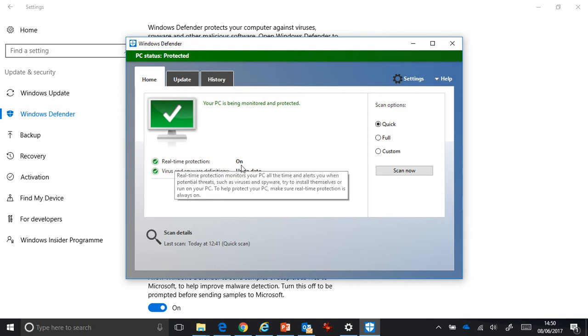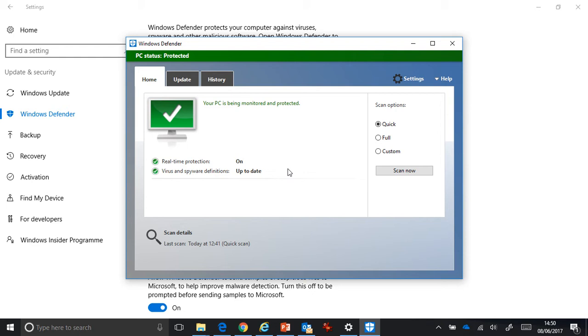We can see here that real-time protection is turned on. That has a little impact on the speed of your machine, but hopefully you've got enough RAM and processor to deal with it. Also, virus and spyware definitions are up to date on this computer, and we can see that I've got various options. I can have a quick scan, which just glides over and checks for viruses. We can have a full deep check across all devices and drives, or we can customize.